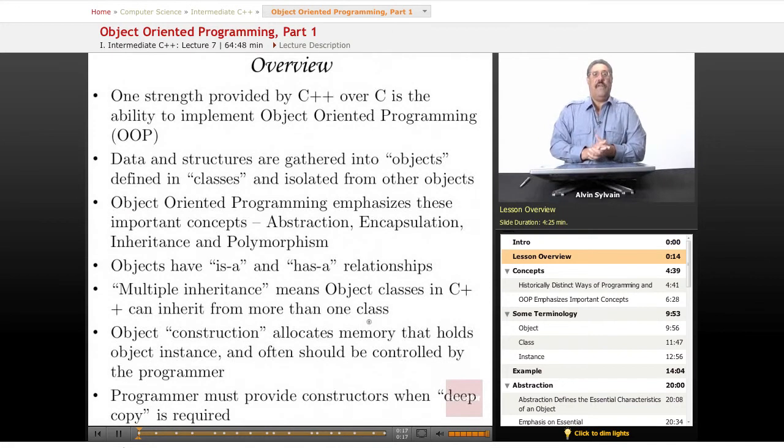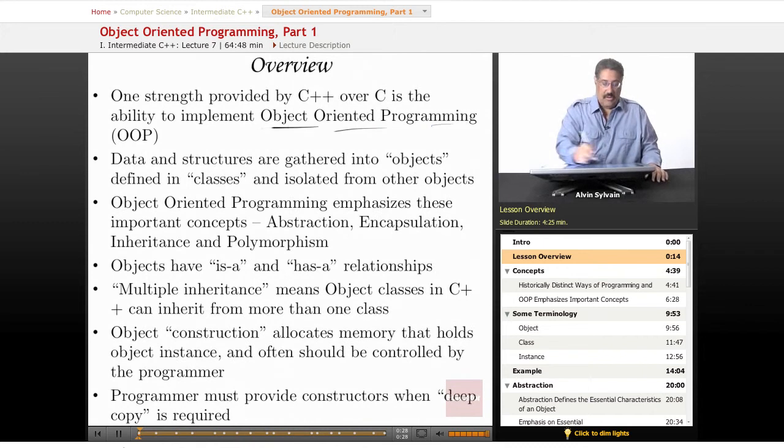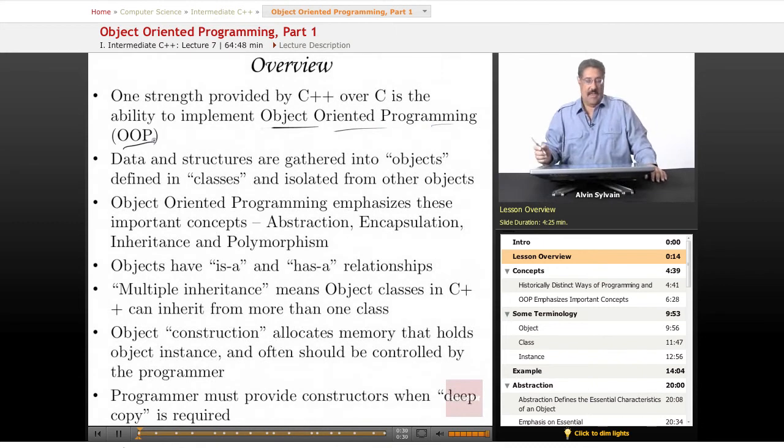One of the strengths in C++ over its predecessor C is the ability to implement object-oriented programming, typically called OOP. You'll also hear OOD sometimes as object-oriented design, or OOA, object-oriented analysis. You have to do analysis and design before you do the programming usually, but that's okay. We're not going to talk about too much of that.